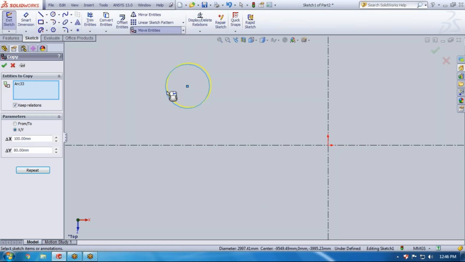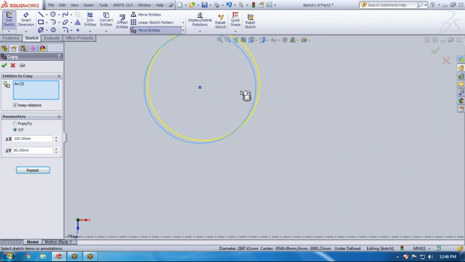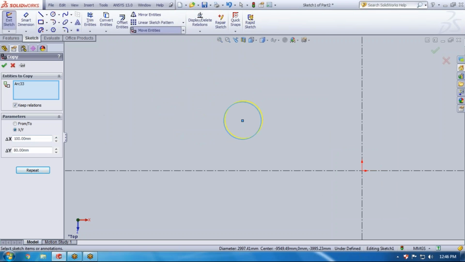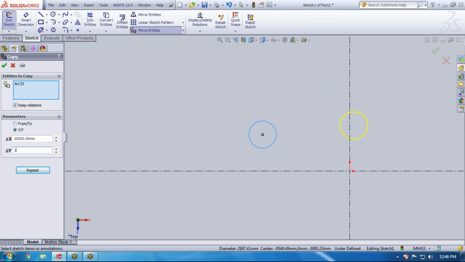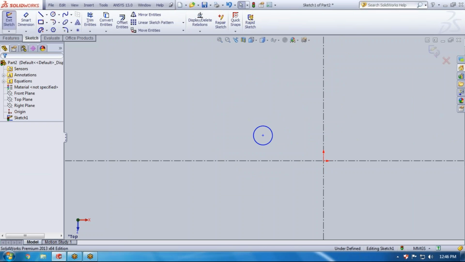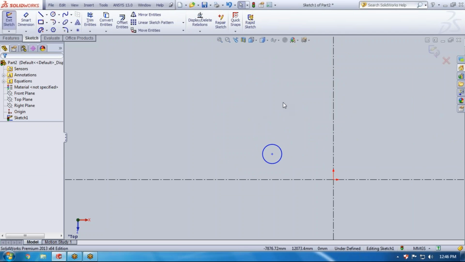So 50 distance has been specified, but it is not very far. If I am giving 1000 here, now the distance has been created. Any doubts here? No. It will affect me if I am giving the value 10,000. 10,000. Done. Any doubts here?